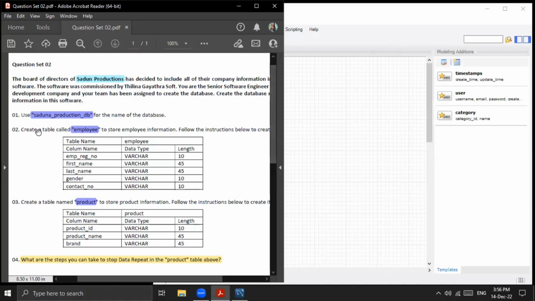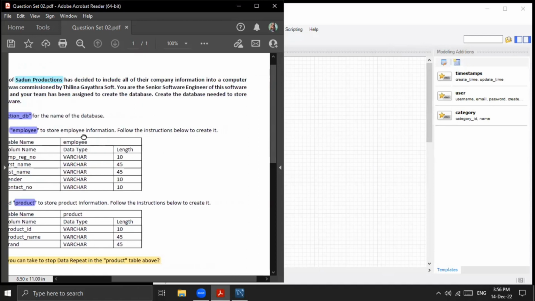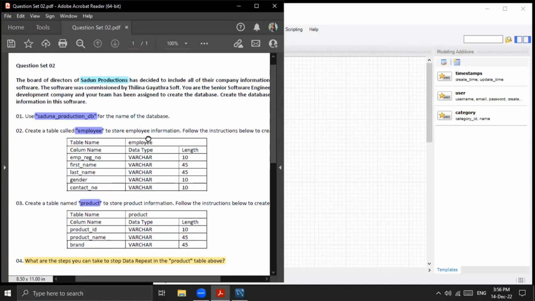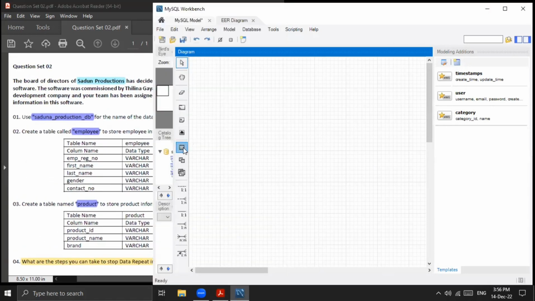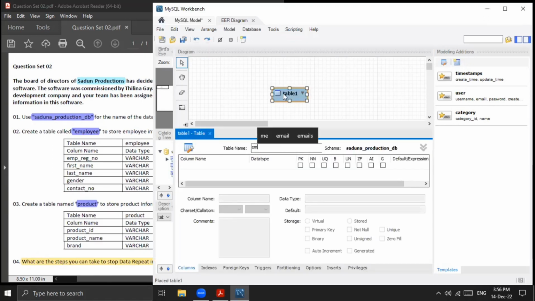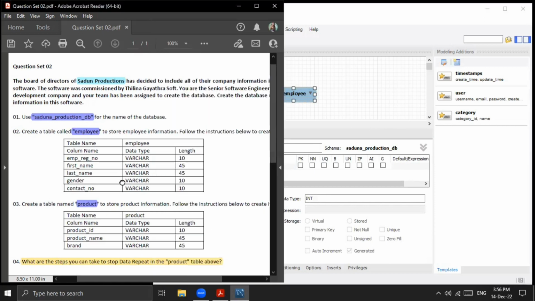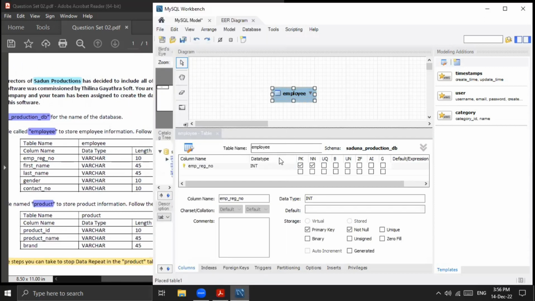So the second question is, create a table called employee to store employee information. Follow the instructions below to create it. So we are required to create the table employee. So let's start doing it. Employee table, the name is employee. The first column is emp register number and the data type is varchar 10.